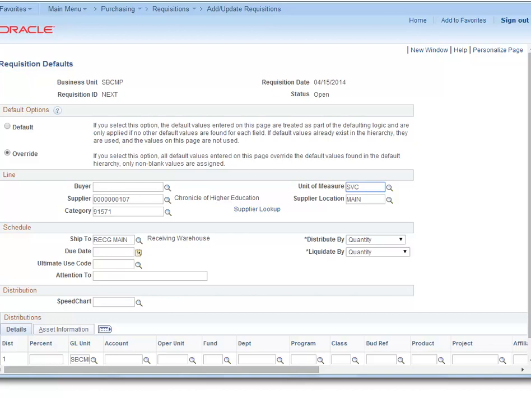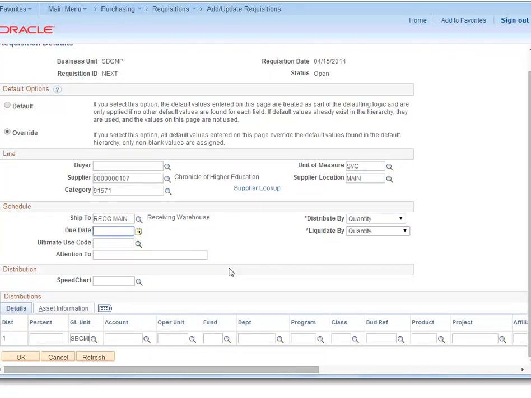Tab or click over to the Unit of Measure UOM field. If all the different items you plan to order through this requisition are similar, determine what the most common UOM will be. If you know the abbreviation, you may key it in here, or you can search for the one you need by clicking on the magnifying glass icon next to the field. Placing an advertisement is a service, so we'll enter the UOM for service, which is SVC. Enter a due date if you need the items by a certain date, otherwise you may leave the field blank and the system will assign one.